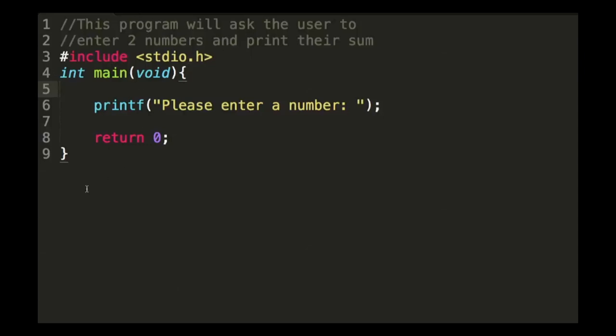So if we take a look at the code right now as it stands, this is the Hello World program, except that instead of printing Hello World, it prints please enter a number. And it doesn't do anything more than that. In order for us to actually read in some sort of input from the user, we have to use a function called scanf.